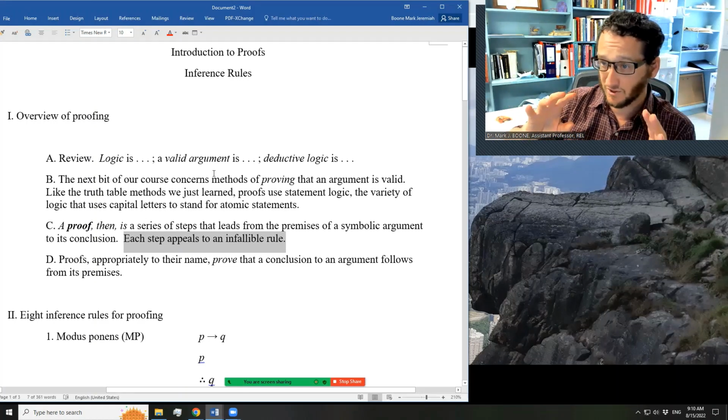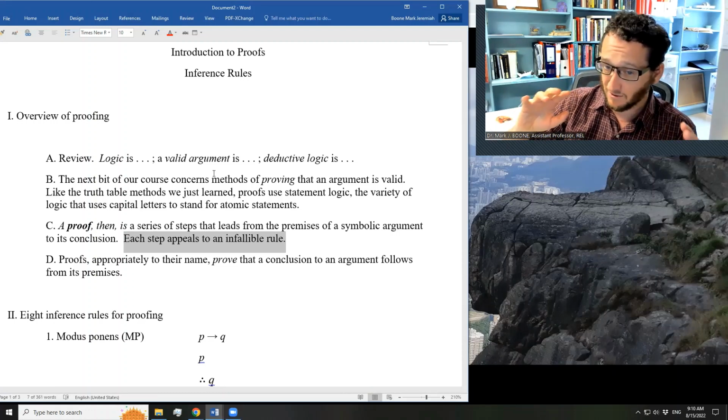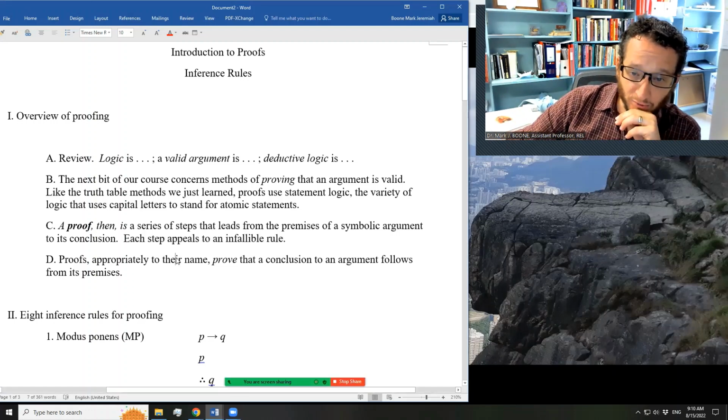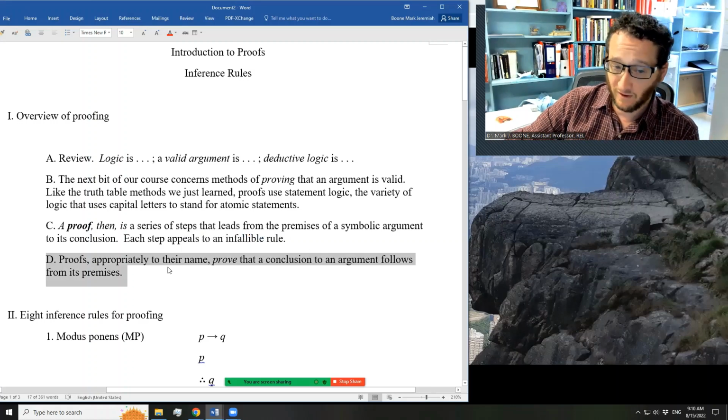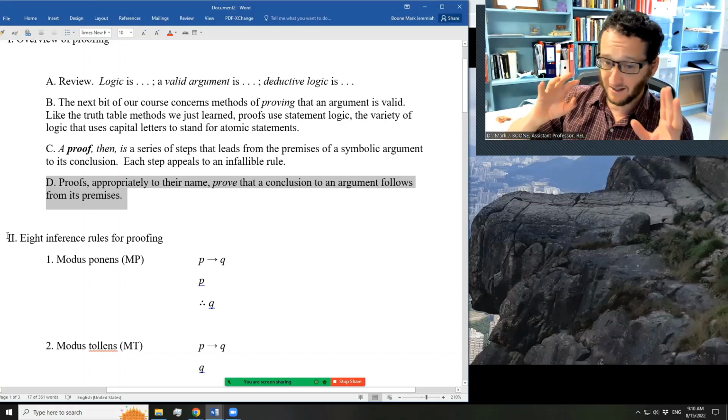Now, we're not proving conclusions of arguments to be true here. We are proving only that they are guaranteed by the premises. If the premises are true, the conclusion is true. So proofs prove that a conclusion to an argument follows from its premises, and there are various rules for proving. Now, this will vary in different textbooks.